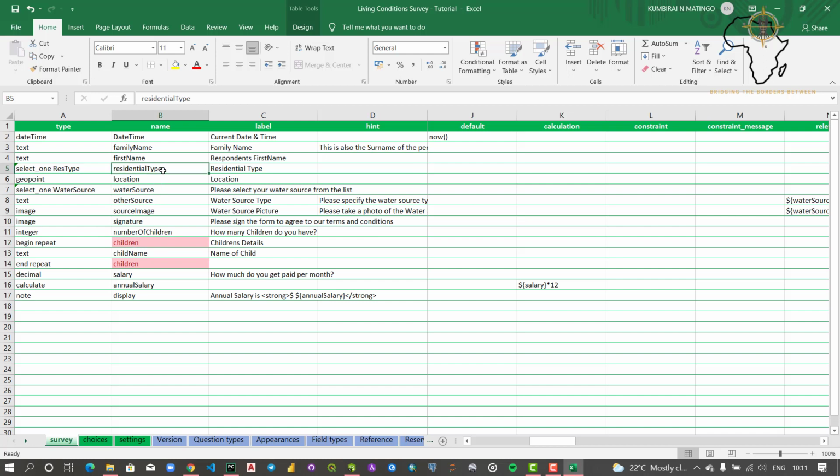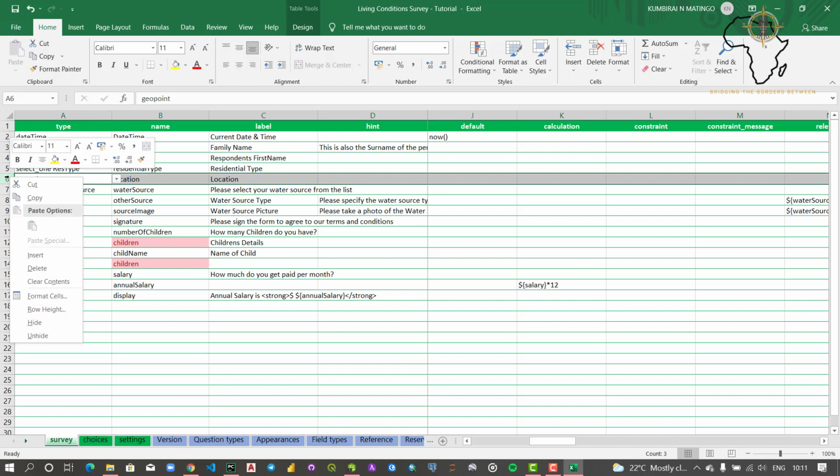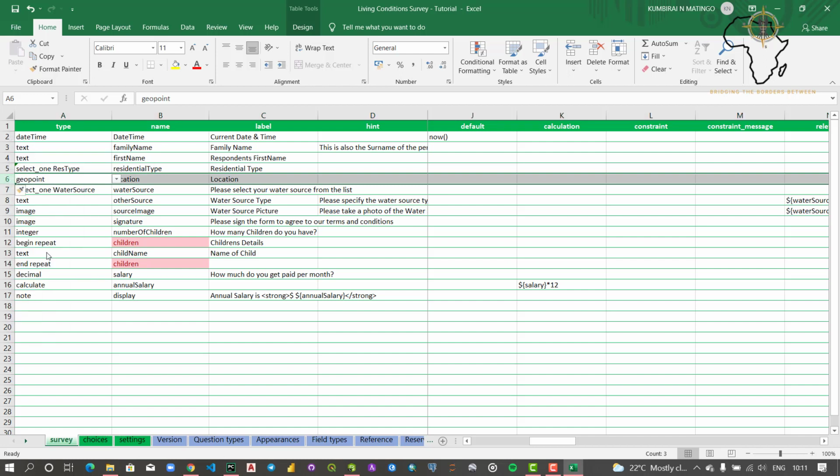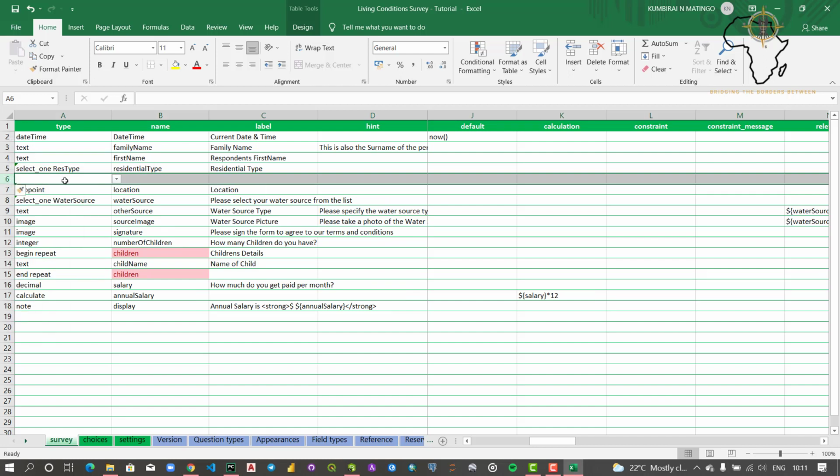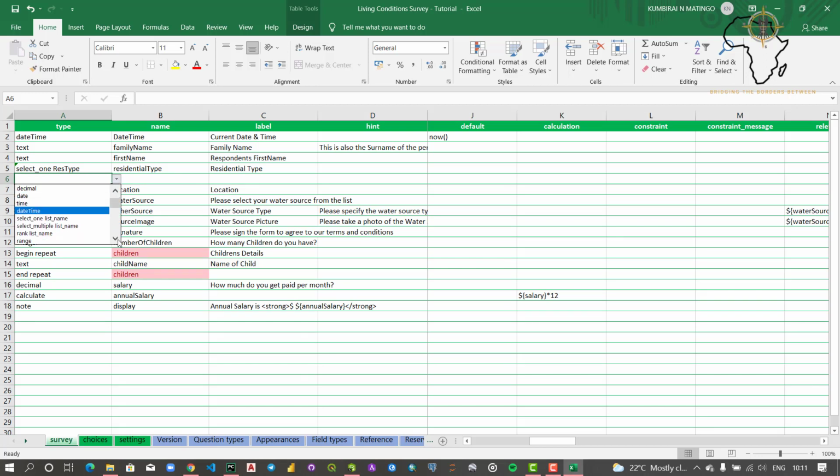So here we have the location, the water source, and the source image. Let me just try to make these like the health questions. Let me start on location. I'm just gonna add another field on top of that one here, and then we begin a group. So we just start a group, begin group.